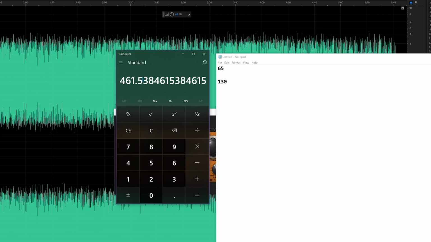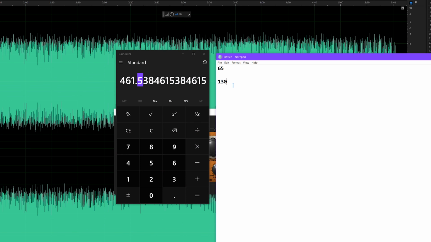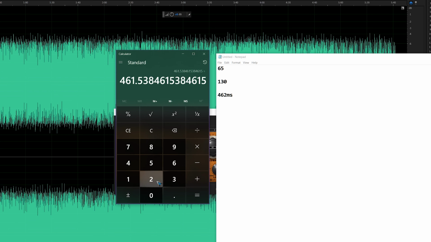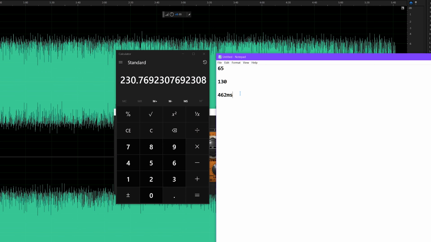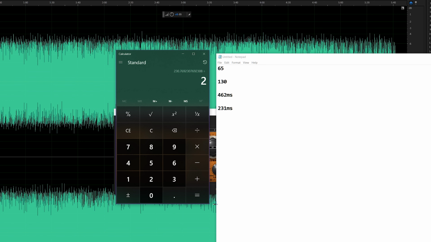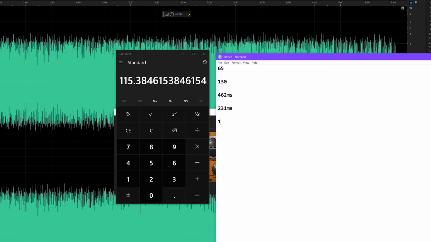461.5. What are we going to do? We're going to round it. It's 5, so we're going to round it up. So 462 milliseconds, divided by 2 equals 230.7, so we're going to round it up, 231 milliseconds, right? What are we going to do again? Divided by 2. What is that? Half of it. 115.3. It's 0.3, so we're going to round it down. 115. 115 milliseconds, right?